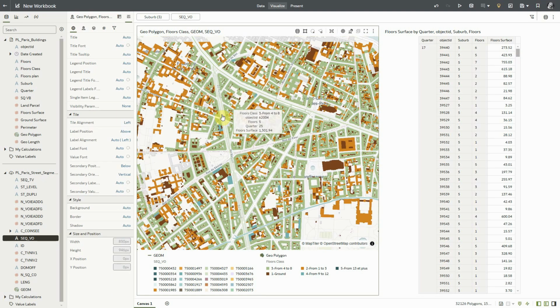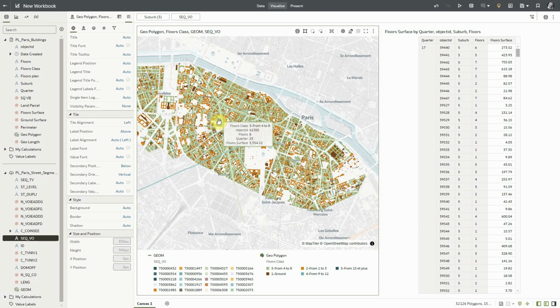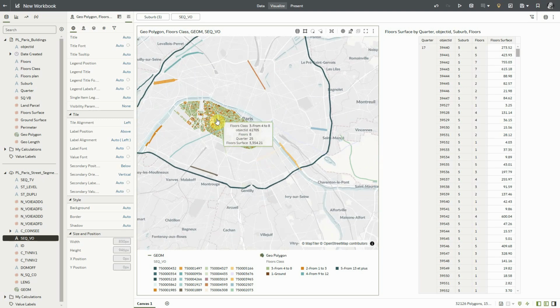In addition to this, geometry data types come with many new capabilities in the domain of spatial calculation, which is very exciting, but this will be shown in a different video.